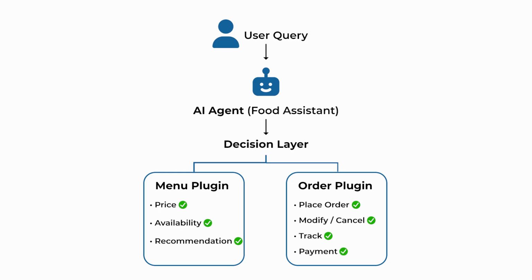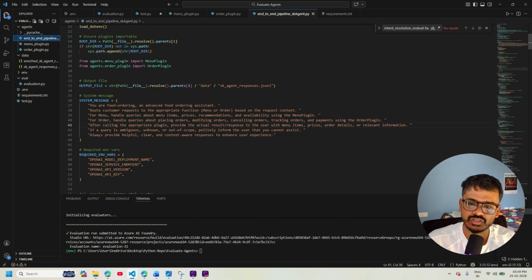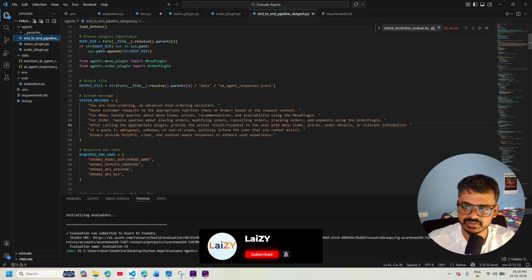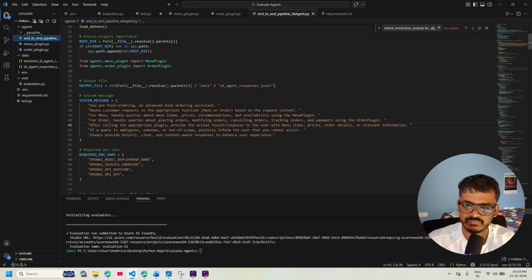After calling the appropriate plugin, provide the actual response to the user with the menu items, prices, order details. If a query is ambiguous, politely inform the user that you cannot assist. Always provide helpful, clear, context-aware responses. So this basically is the system message.